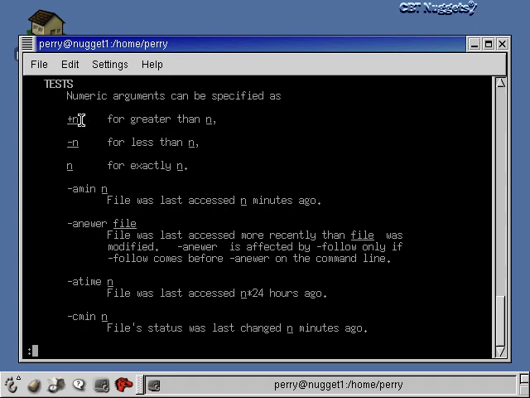So personally, I use the plus and the minus option. That's all I ever use. I never really use this exact option. How would I know when the file was last accessed exactly? All right, but it is a way to narrow things down more.